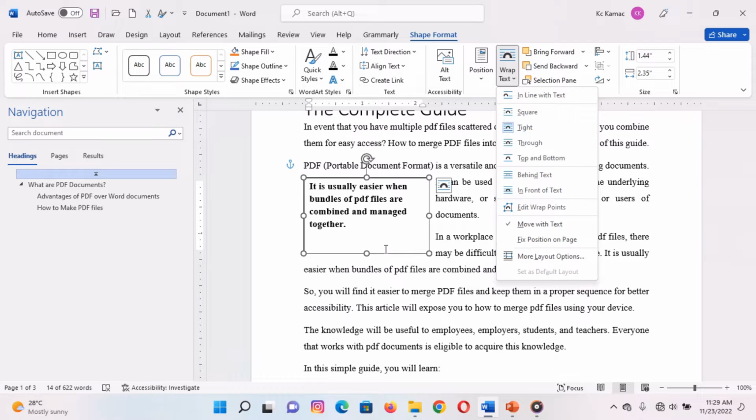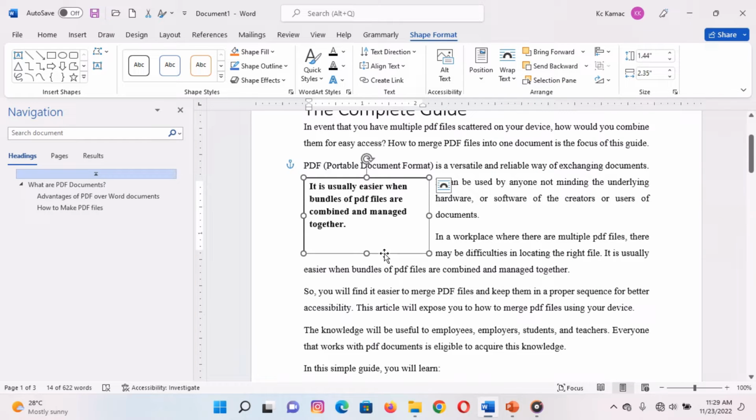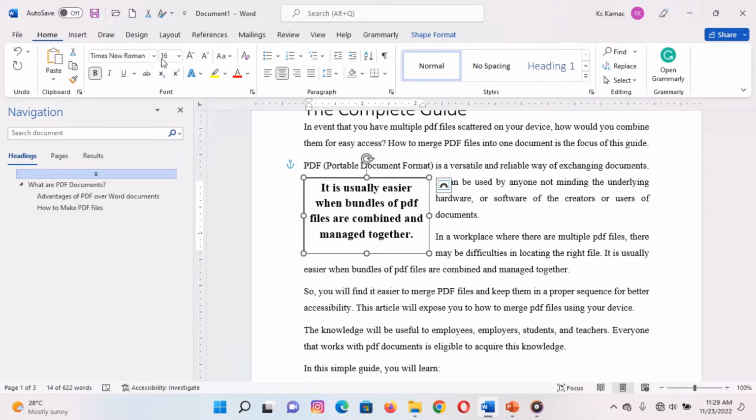Select the text box or its content and apply necessary text formatting as explained in Formatting Text tutorial.